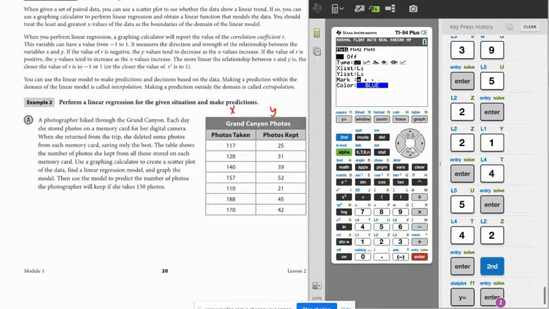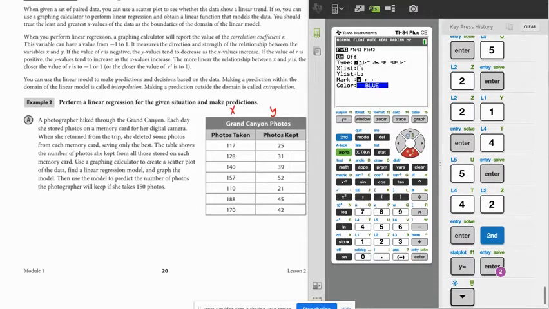For the type of graph, scatter plot is what we want, and that's what it's already on. It's showing that it's getting its X values from list 1 and its Y values from list 2. You can choose any of these different types of marks. The square seems to work pretty well, but you can change that to anything you want. And so that's ready to go.